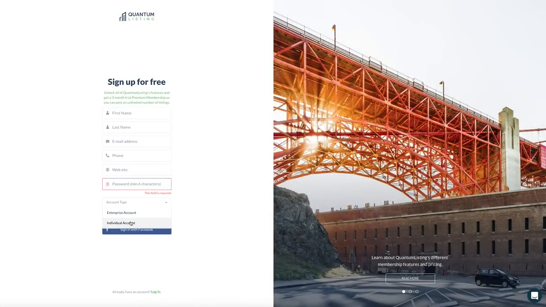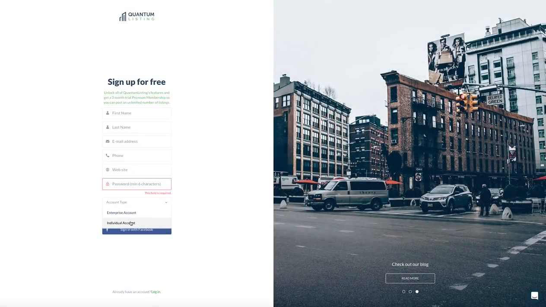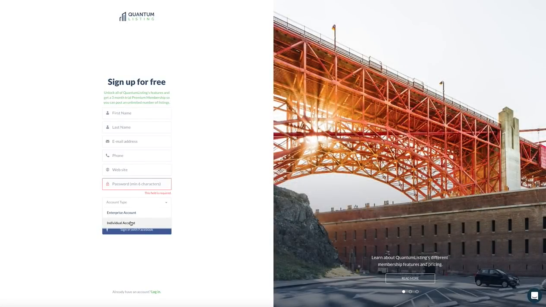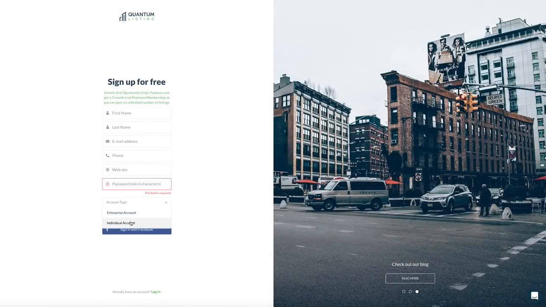Of course, it costs $9.99 to be a 1-month individual member, $24.99 to be a 3-month member, or $79.99 to be a 1-year individual member. Enterprise memberships are only available a year at a time, and that is $899.99.